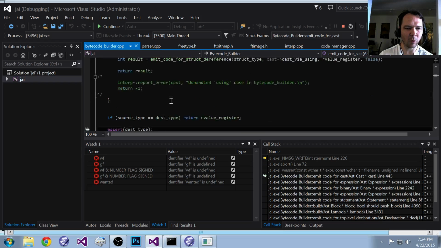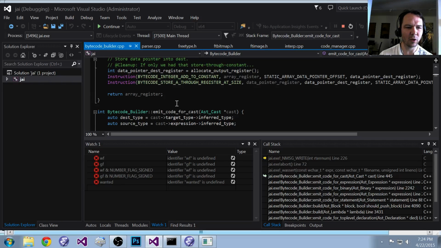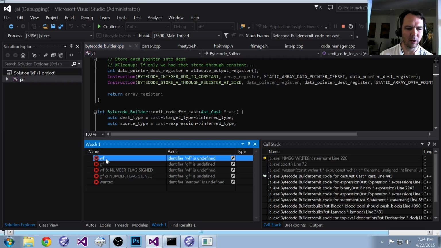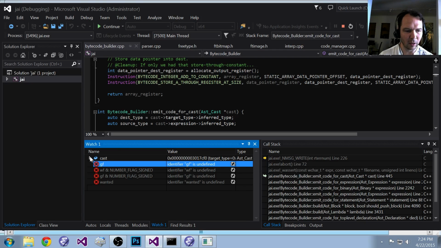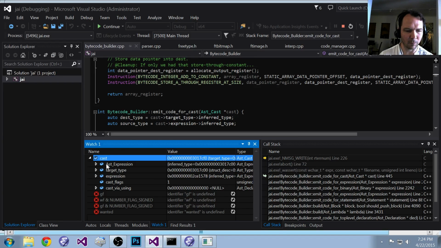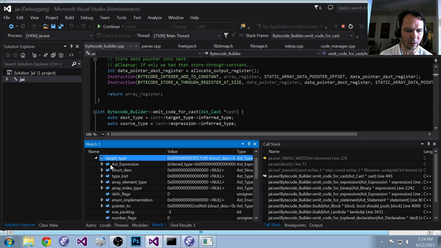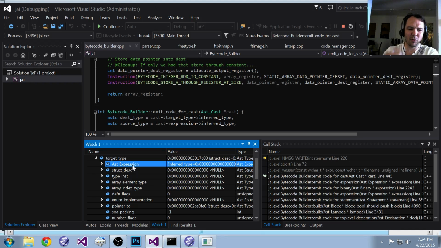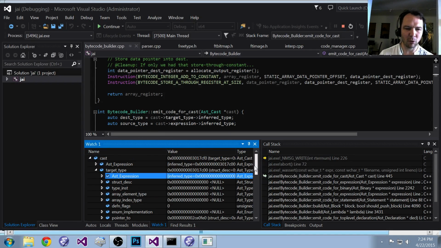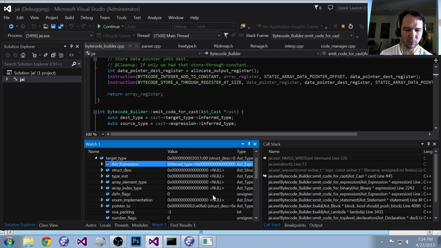Now we've got this thing where we're trying to generate code for a cast, and I can look at the cast, and it's casting to a target type that hasn't been inferred, which is really weird. By the time you get to code generation, you're supposed to really know what all your types are, and the way you really know is that this inferred type thing gets filled out. So that's confusing. How did that happen?